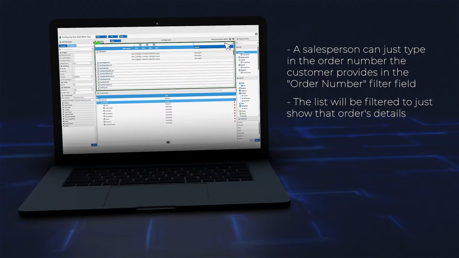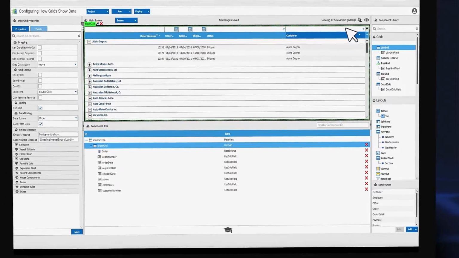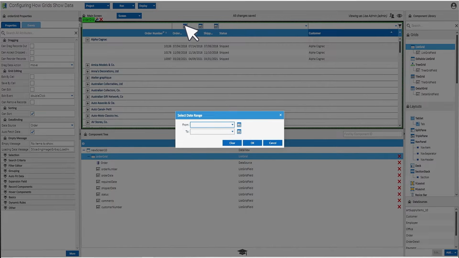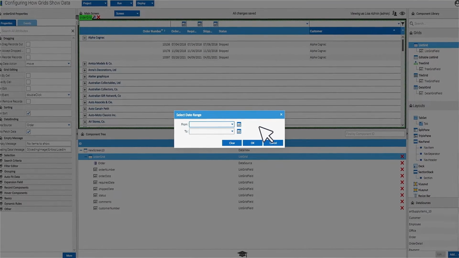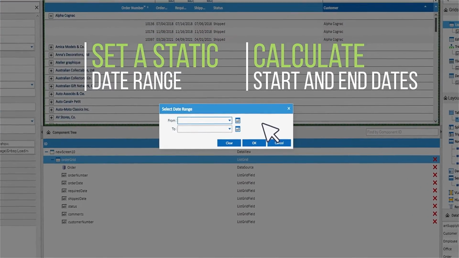Adding criteria is really easy. To show you how easy it is, let's limit the default view to only show orders placed in the last year. Click on the date range icon in the Order Date filter field so we can add the date range that we want to filter the grid by. Reify's date range features allow you to set a static date range or dynamically calculate the start and end dates.